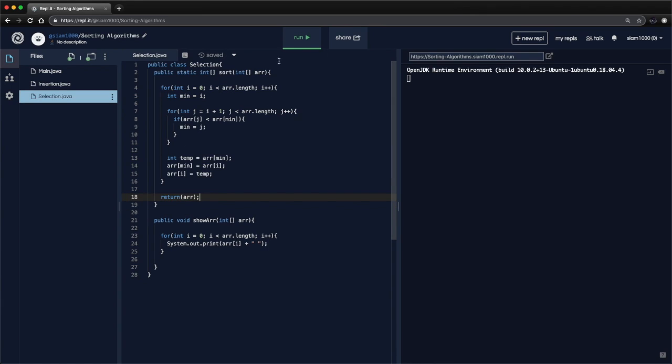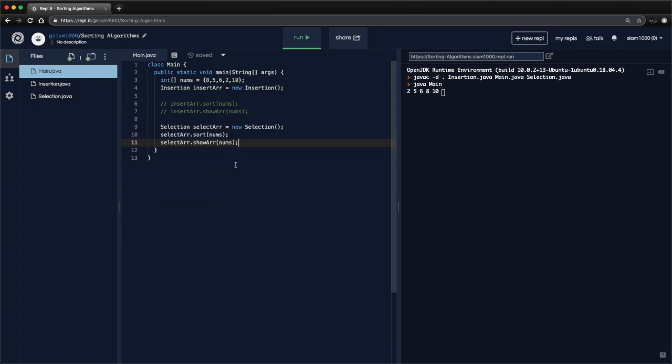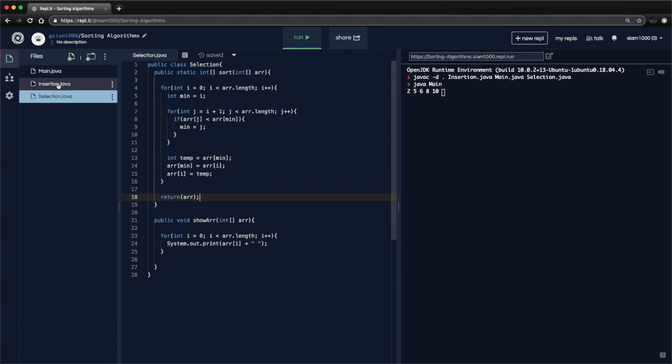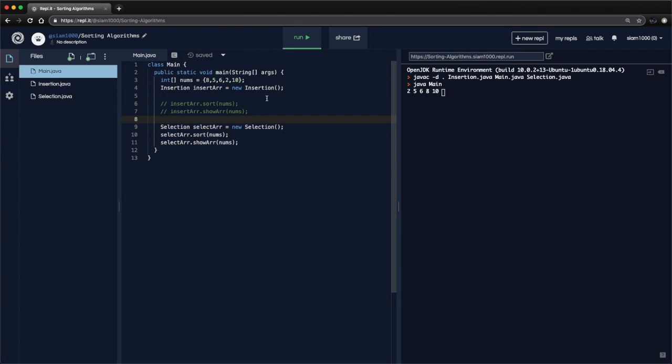So let's go ahead and print this out and see what happens. As you can see, we have 2, 5, 6, 8, and 10. And that's exactly the numbers that were in here, and now it's just sorted. So what exactly happened? The numbers that I had in my drawing aren't the same as this. So let's quickly go over what's happening with these numbers.